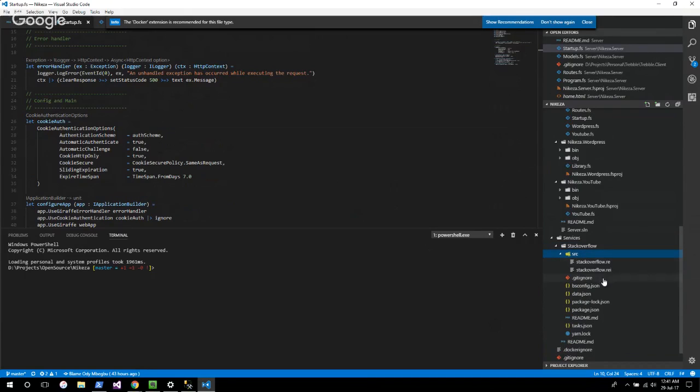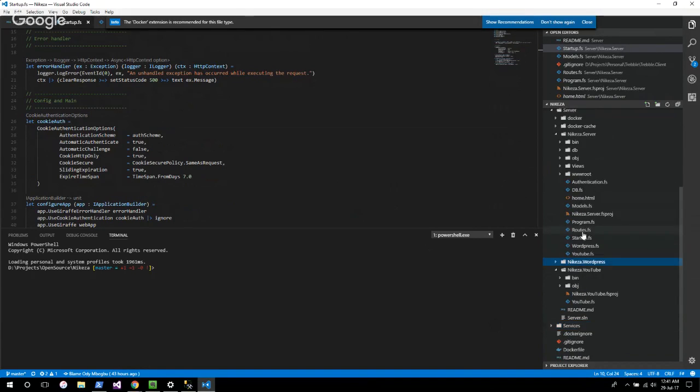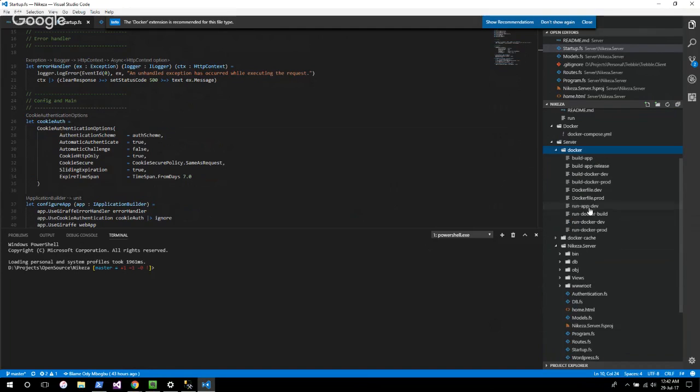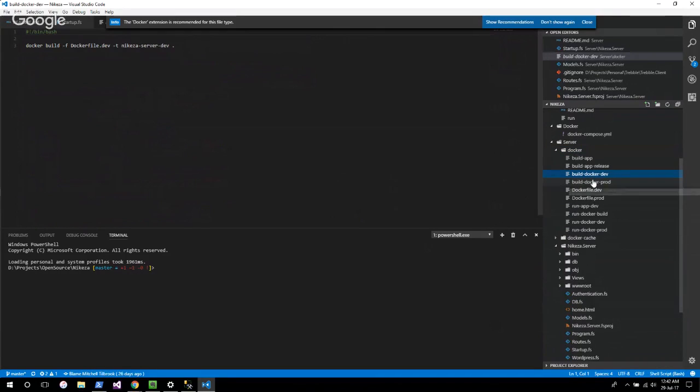I'm not totally sure what this does. I think Mitchell will be able to explain this better. But what we really care about is these Docker scripts. We have a Docker script here for building for dev, and a Docker script here for building for production. So what does it do?